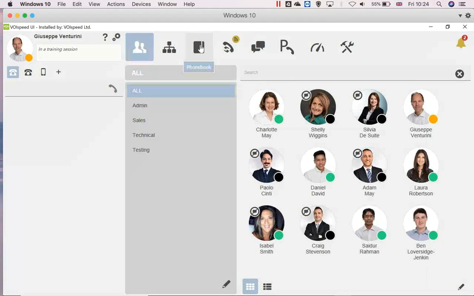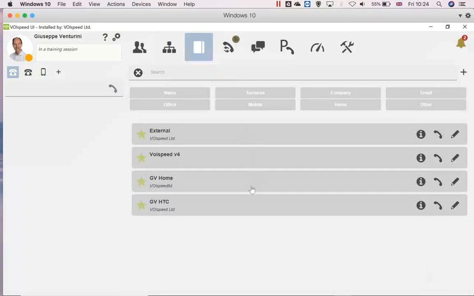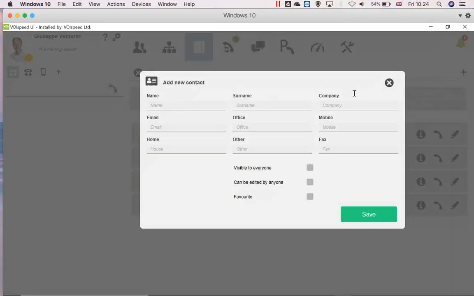What happens the next time is that when I go to the phone book, the system will immediately show me these contacts, which means, for example, in the case I call them all the time, I just click and call the contact. It's a little bit like the speed dials I have on my phone. If I want to enter a new contact, I enter all the details here, name, surname, and company name, and then I can decide whether I want to make the contact visible to everyone or not, edited by anyone, as well as favorites.